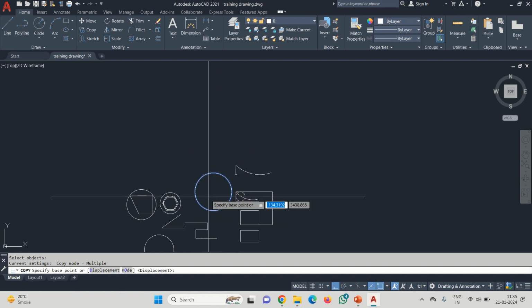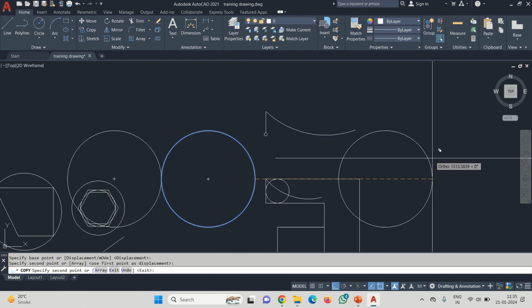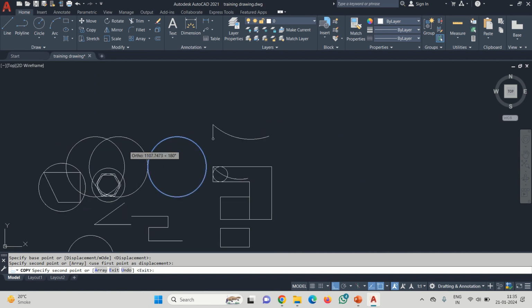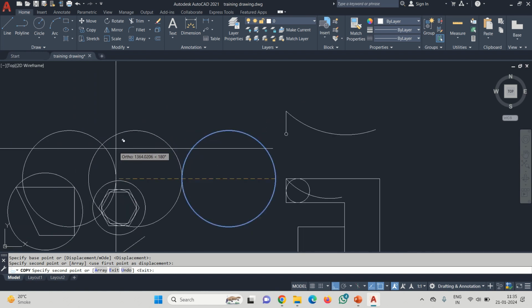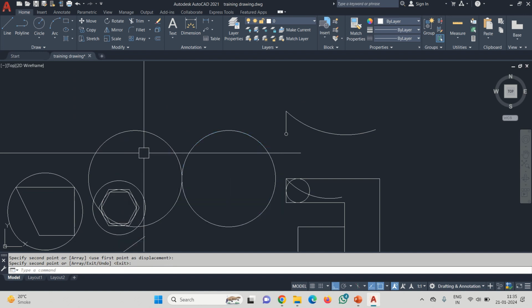I'll tell you one more time about the copy command. It will keep on coming, it will not go. Like the move command we saw earlier, if you press enter, it will go, but in the copy command, the copy will keep on coming. To remove it from the action, you have to press enter, escape, or right click on your mouse and then enter. Okay, so the copy is done.